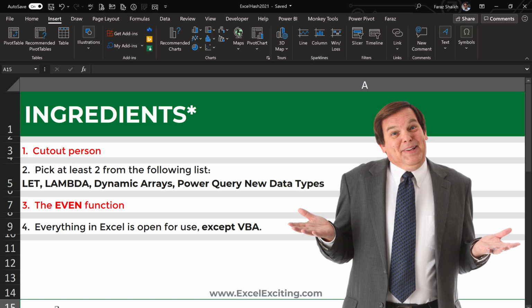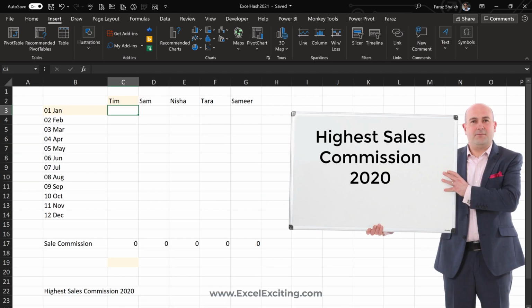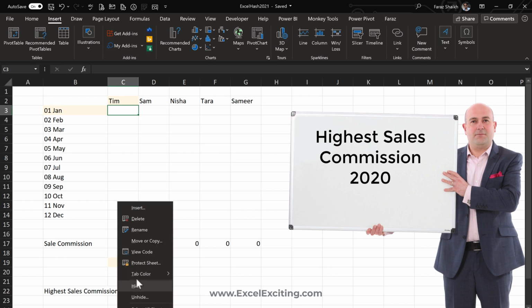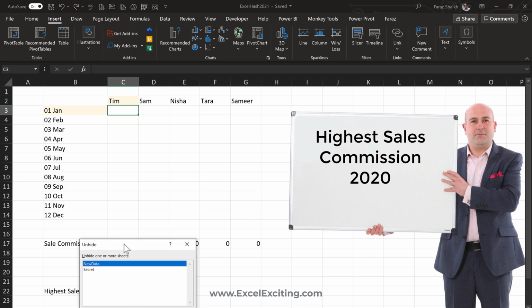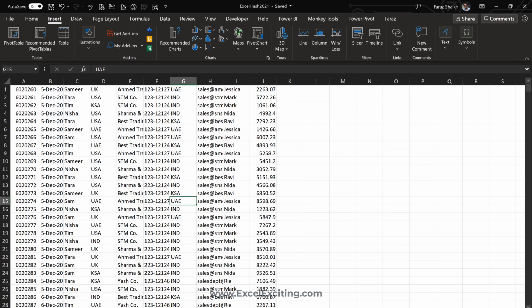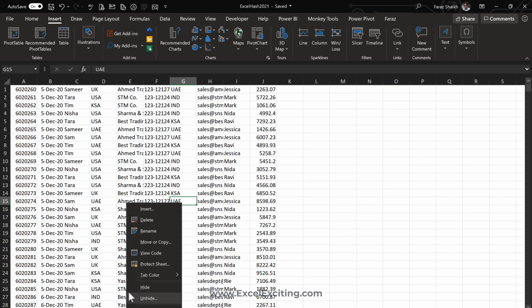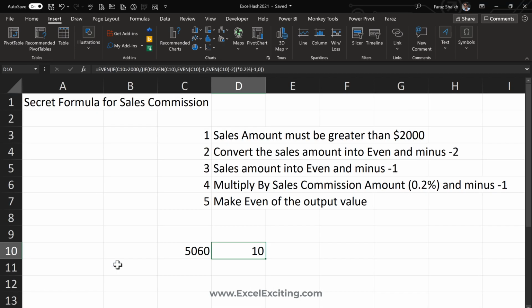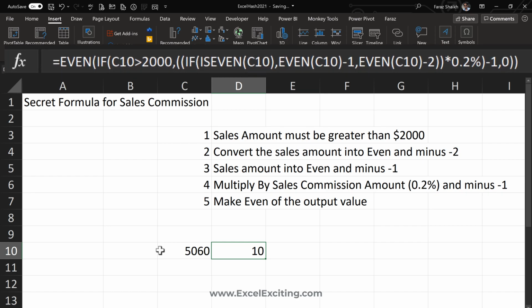Now looking at our rules over here, we have completed with the cutout person, we have used the dynamic arrays, we used the Power Query new data types, and now the EVEN function. So I know that this workbook is having some kind of hidden stuff, so right click and unhide. So we are going to unhide this new data. So this is the new data which I'm going to add later on, and unhide again. And let's see, we have the secret. So what is this secret all about? The secret is all about the sales commission.